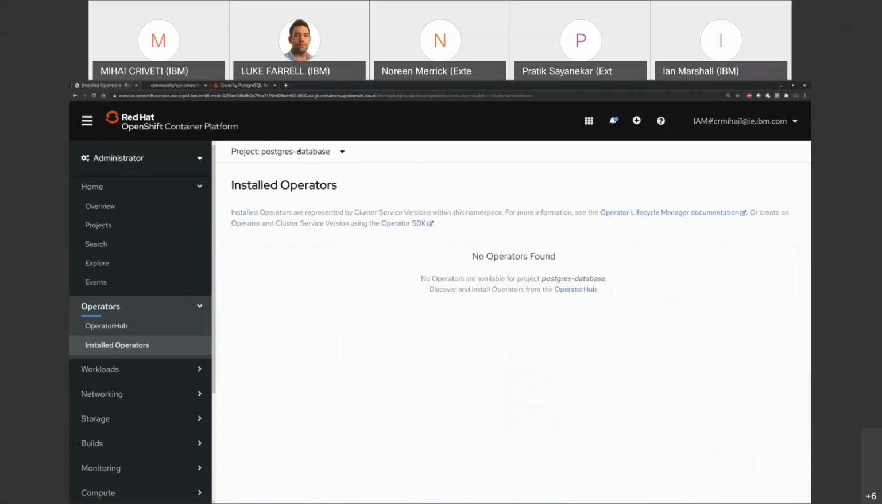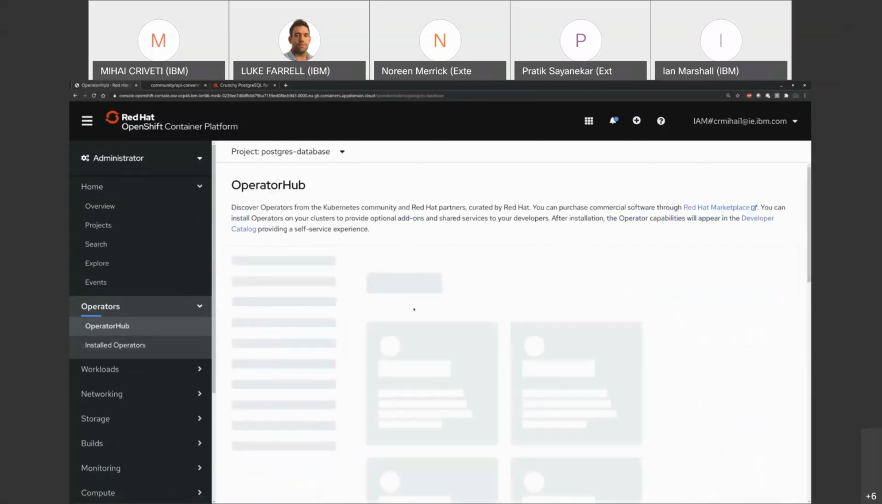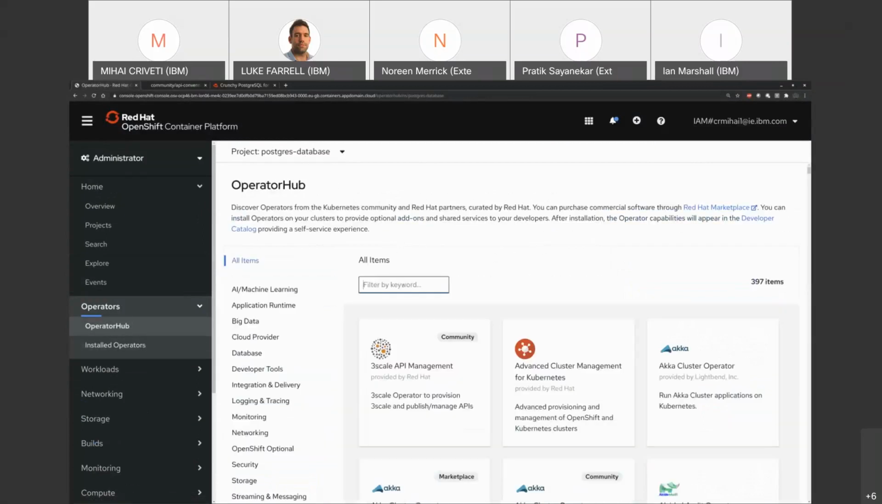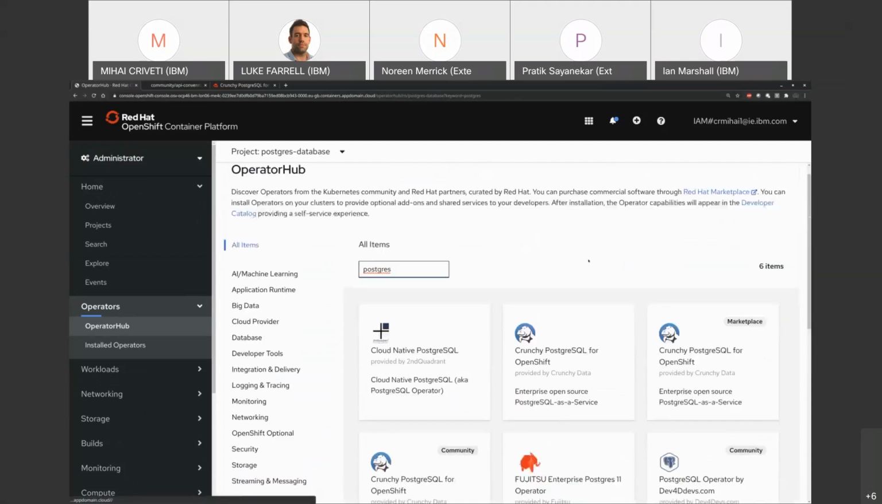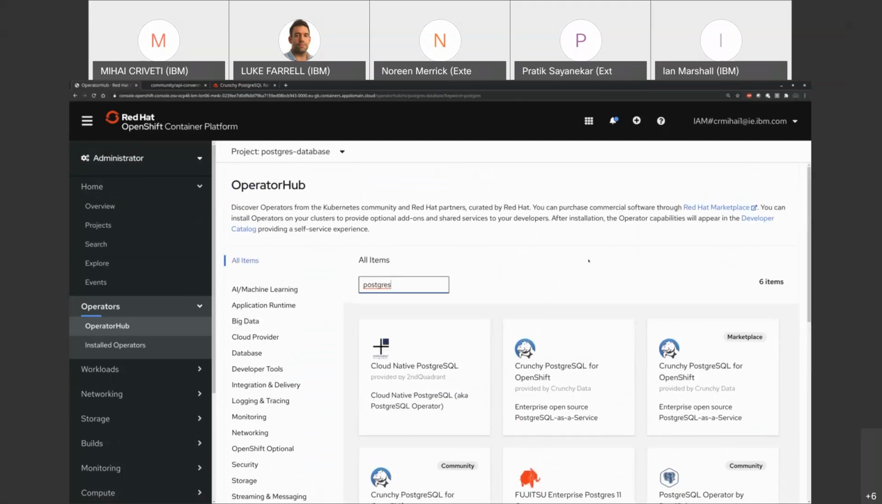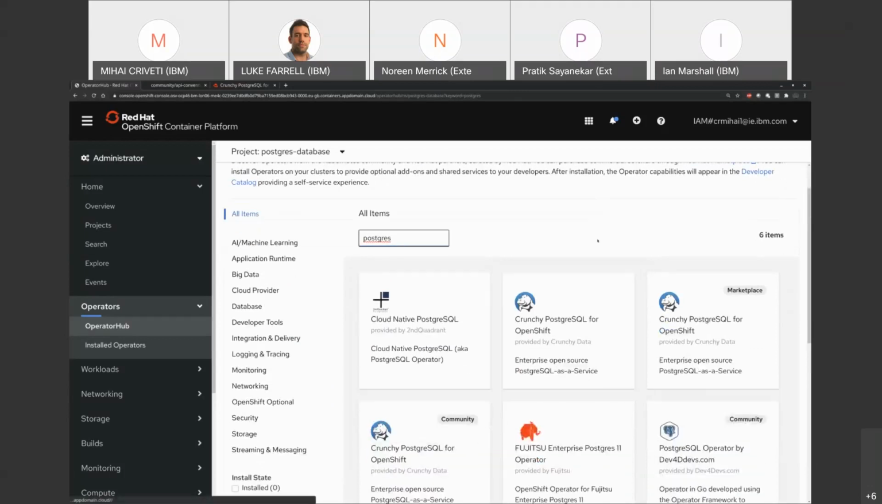So going back to the OperatorHub, now that I'm in the Postgres database namespace, I can deploy different Postgres clusters in different namespaces, because maybe I have different databases that I want to manage completely differently by different teams. I have a go-to-market team, I have a marketing team, I have an HR team. They all want to manage their own clusters and they don't want to talk to each other, right?